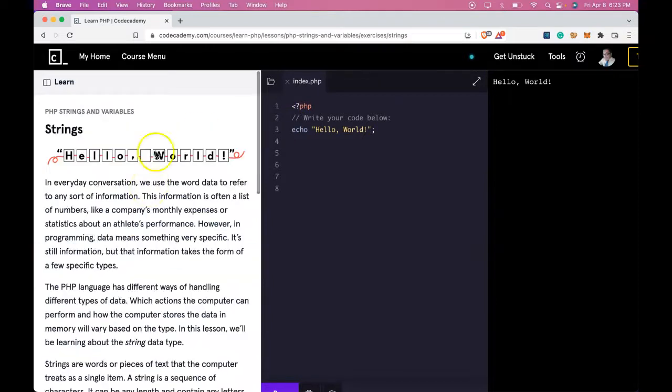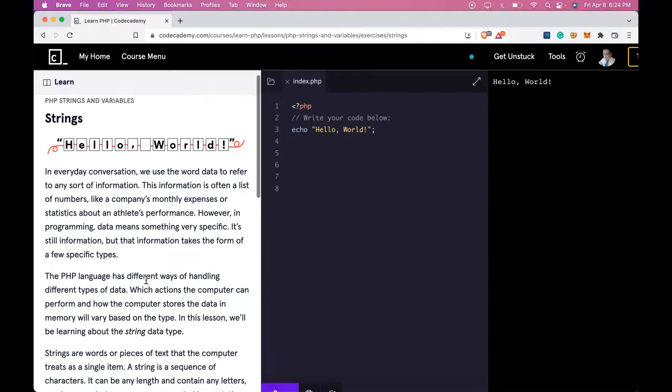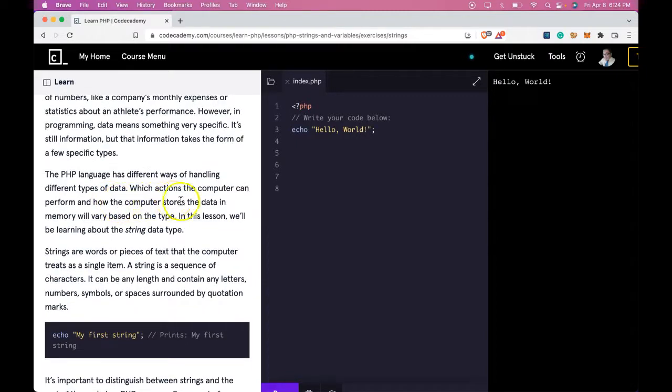So the main thing we're learning in this lesson is strings. And as it says here, strings are just a collection of characters, or a sequence of characters. String is a data type. How the computer stores data in memory will vary based on our type. In this lesson, we focus on the string data type, which again is a sequence of characters. They're words or pieces of text that the computer treats as a single item.